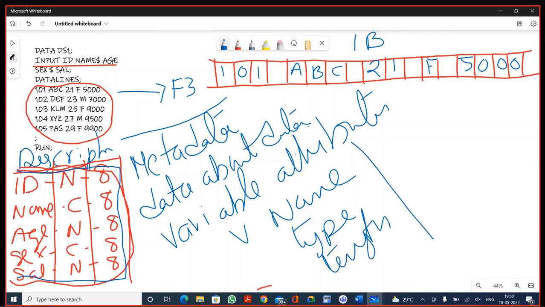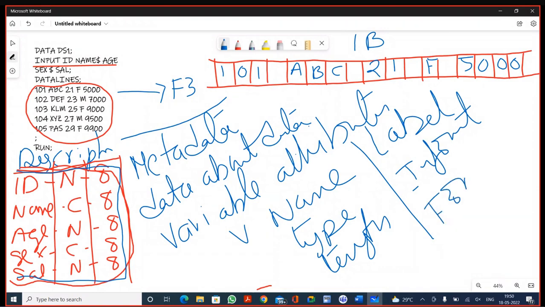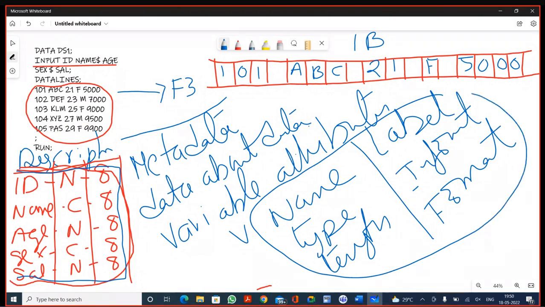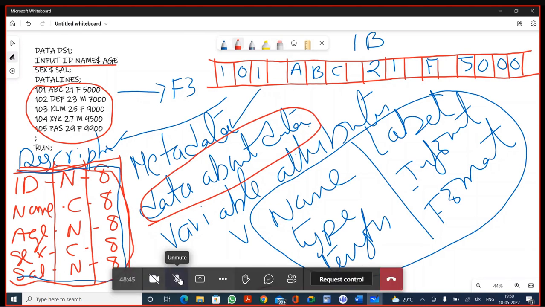Along with these attributes, from tomorrow onwards, we are going to see it also saves the label of that variable. It also saves the informat of that variable, and it also saves the format of that variable. These 6 things are called variable attributes. This information gets saved in the descriptor area, and this information is called metadata. Metadata is nothing but data about data. Is this clear for everybody?